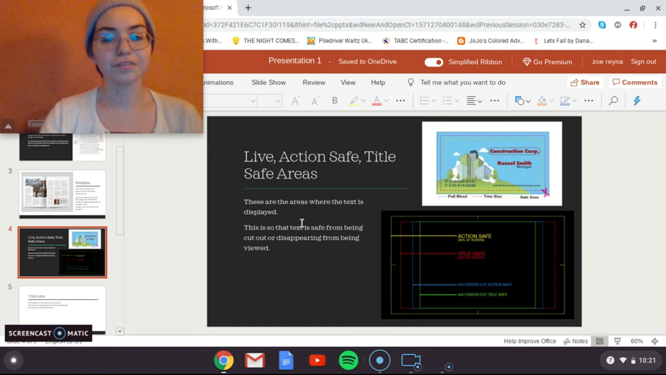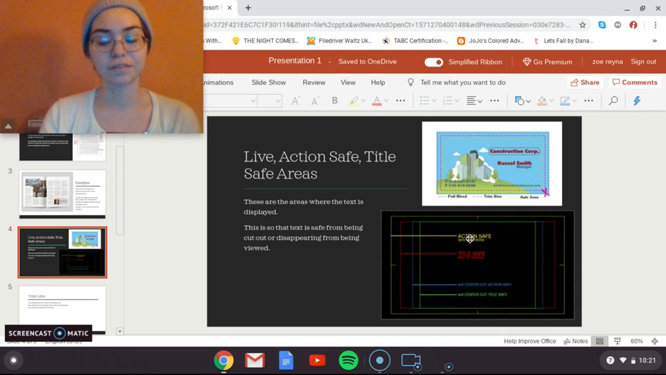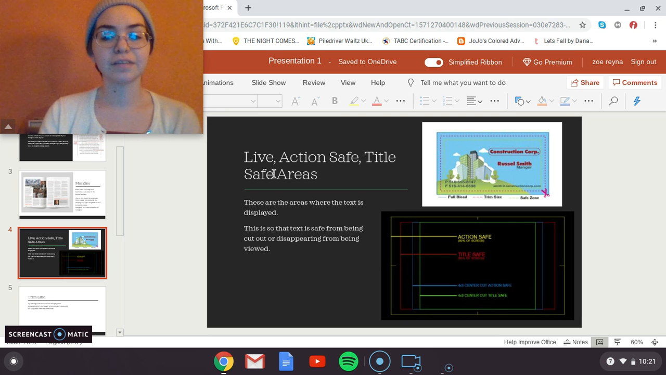Next, I have live, action safe, and title safe areas. These are the areas where the text is displayed, so that the text is safe from being cut out or disappearing from being viewed. As you can see right here, the action safe area takes up 90% of the screen. The title safe area takes up 80%, and the live area is where the text can be safely displayed so that it doesn't get cut out or you can't view it.